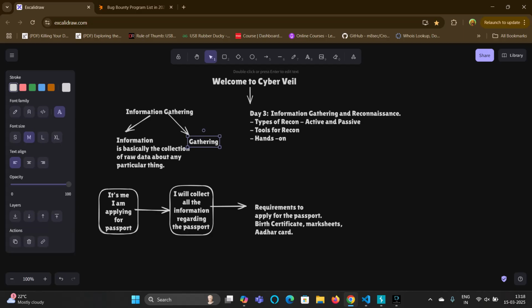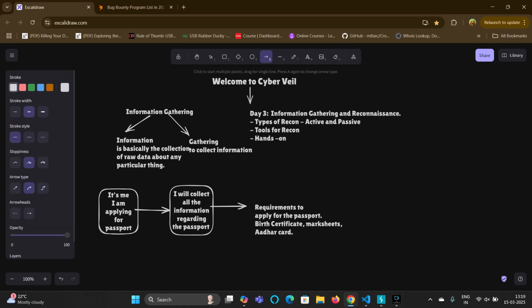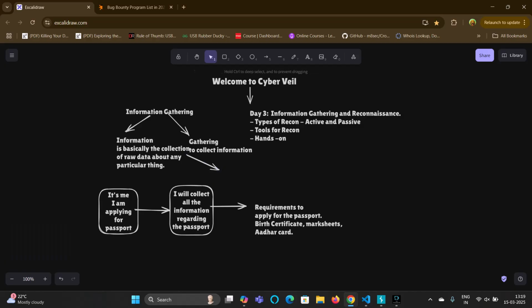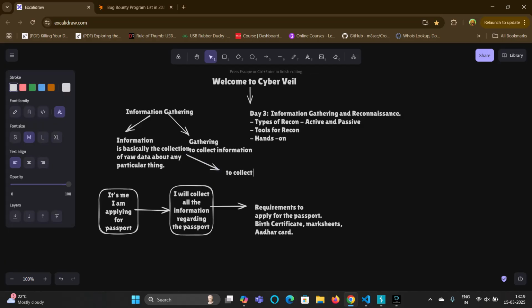Gathering is basically a word that means to gather, to collect, right? To collect info. That is what gathering means. So combining these two words, information gathering totally states a thing, that is, let me just write it down here, that is to collect information about the target. Because my target was to apply for the passport, I have to collect information regarding the procedure of the passport, right?